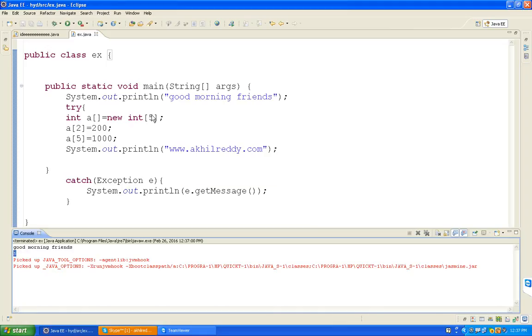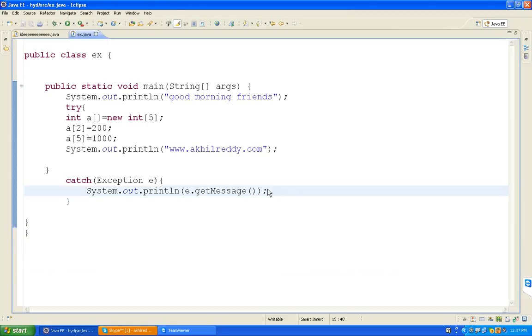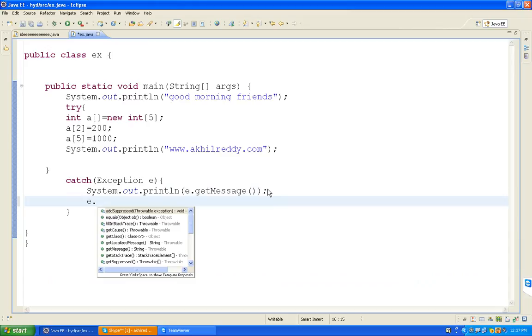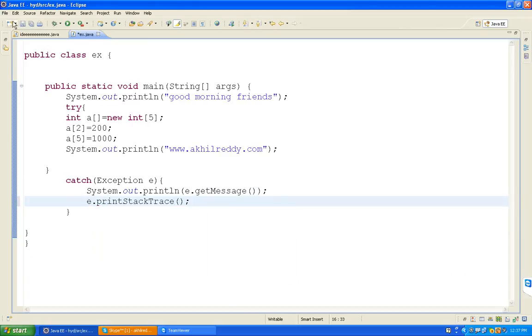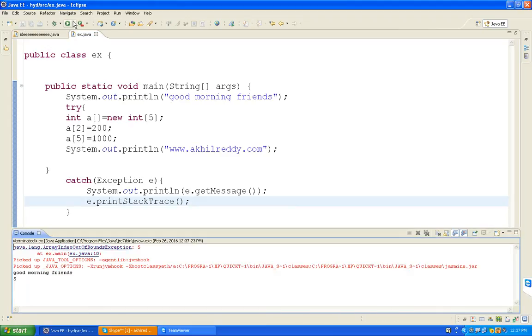What is 5? I don't know. I didn't understand. I don't know this index concept. So if you want a clear message, here we can use e dot printStackTrace. We can get the console very clearly now. Save, click on run. If you write printStackTrace, it will show java.lang.ArrayIndexOutOfBoundsException. Okay, array index starts with 0. I gave size 5, that means 0, 1, 2, 3, 4 only. Whenever I'm writing 5, it needs to show an error. Oh, that is the problem.